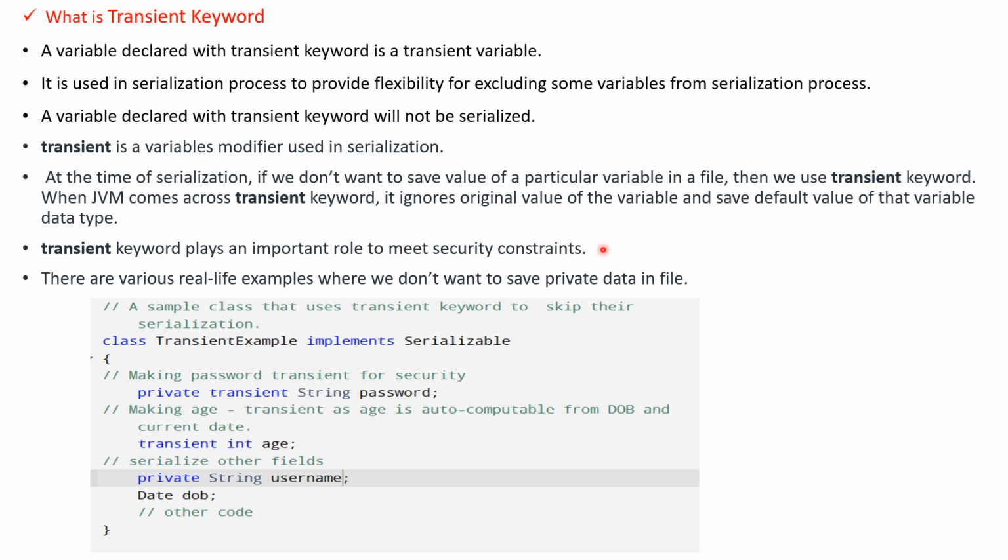So as I mentioned in one example, like a password, if there is some sensitive information or some security constraints, this is an important keyword. There are various real life examples where we obviously don't want to save private data in a file. Like a password we don't want to save, or a security question, where the first time it will ask us the answer, then it will save at that time. These are some real time examples we can say. And how will we do that?